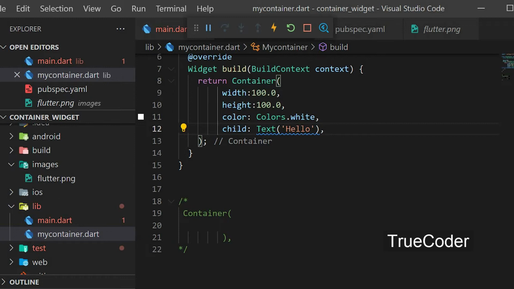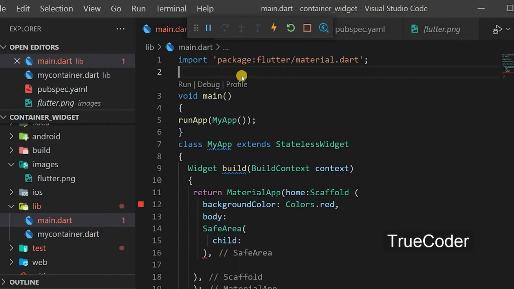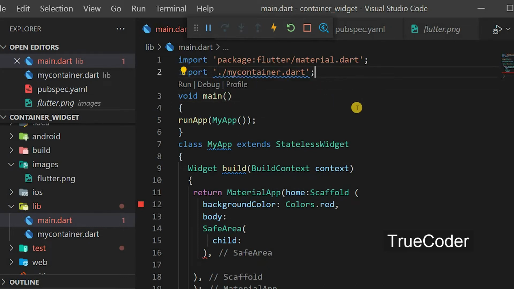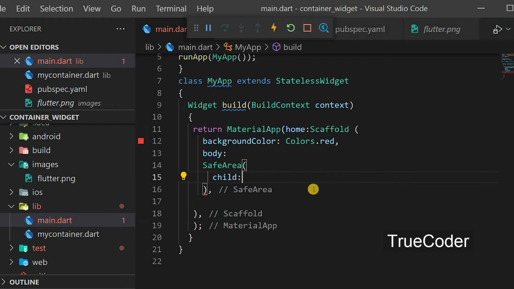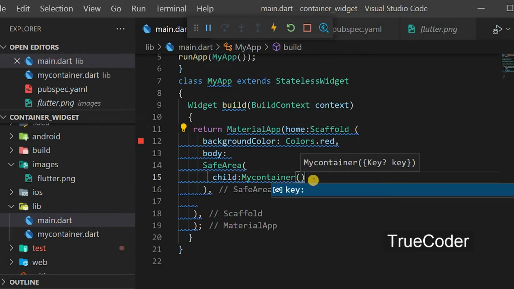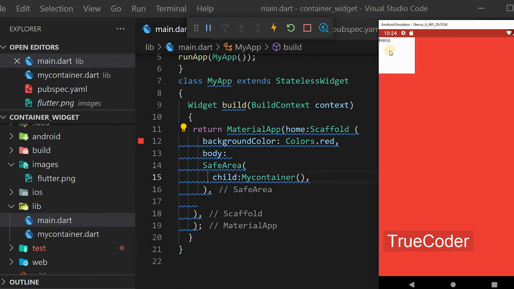Let's save it. Then let's go to the main.dart and call our new widget. Let's call our widget name here. Before that, something else needs to be done. We need to import the new widget file. Import keyword. Then relative path dot slash file name. MyContainer.dart. Now let us name our new widget. MyContainer. Okay, let's run. Our custom widget is displayed.